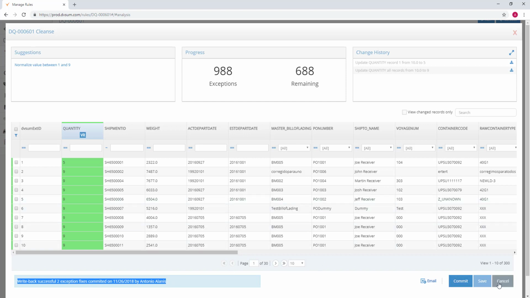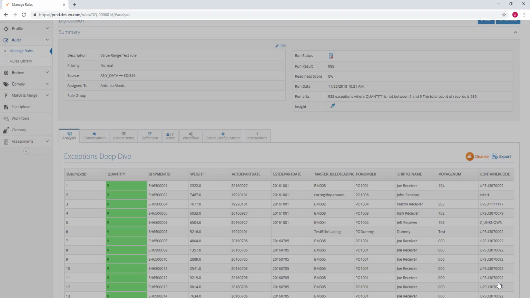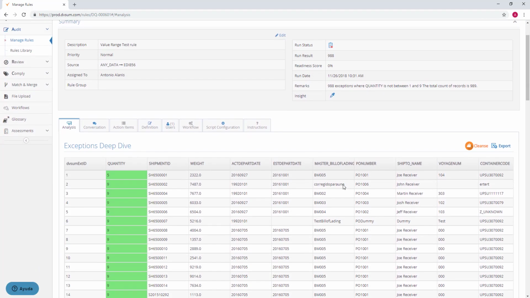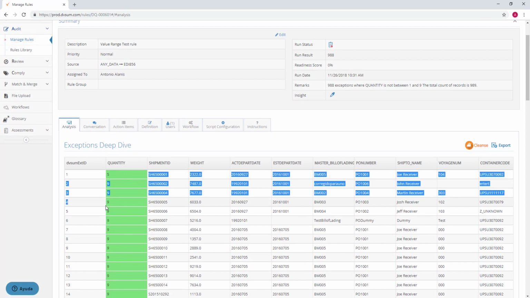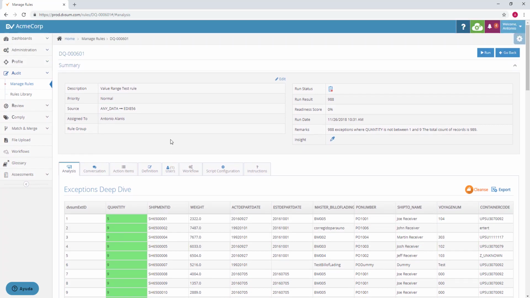So after that, we have finished. You can go ahead and click cancel. As you can see, instead of the red box, now you see a green box. And now it says correct.